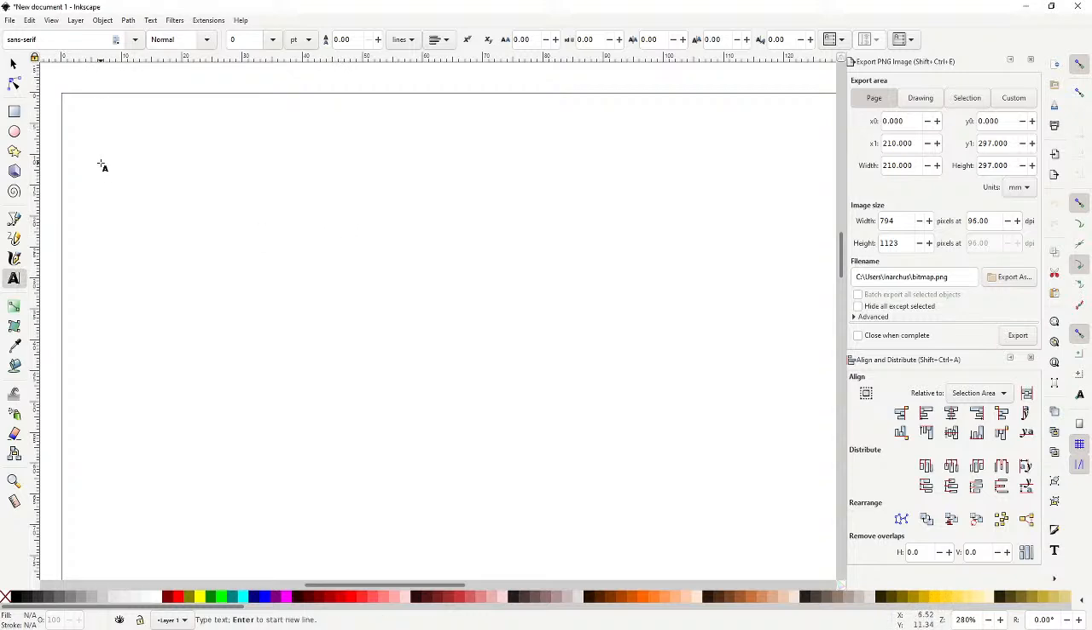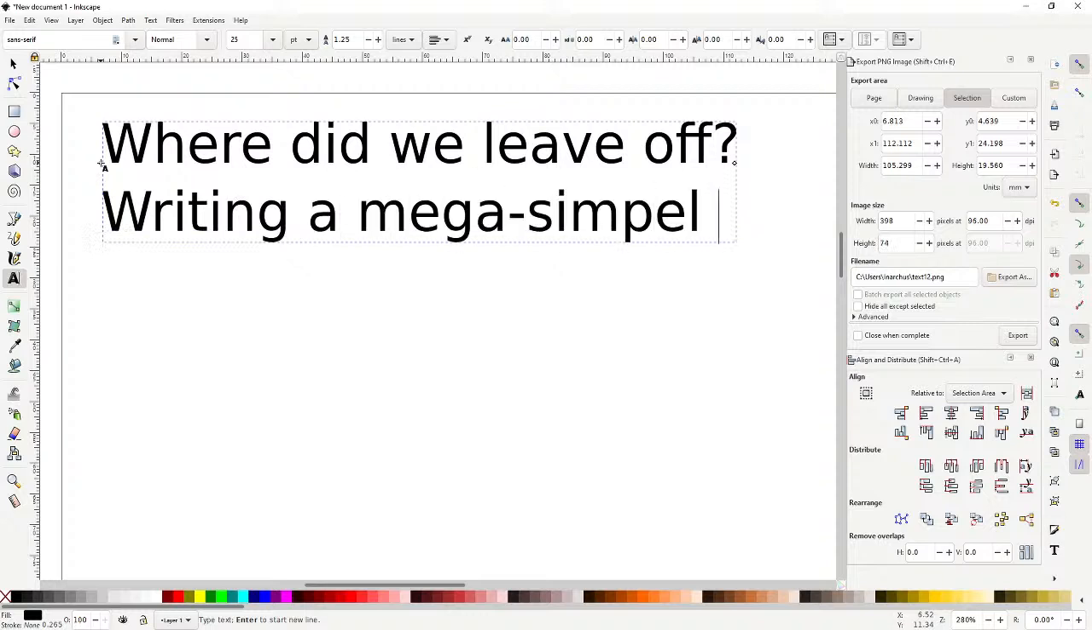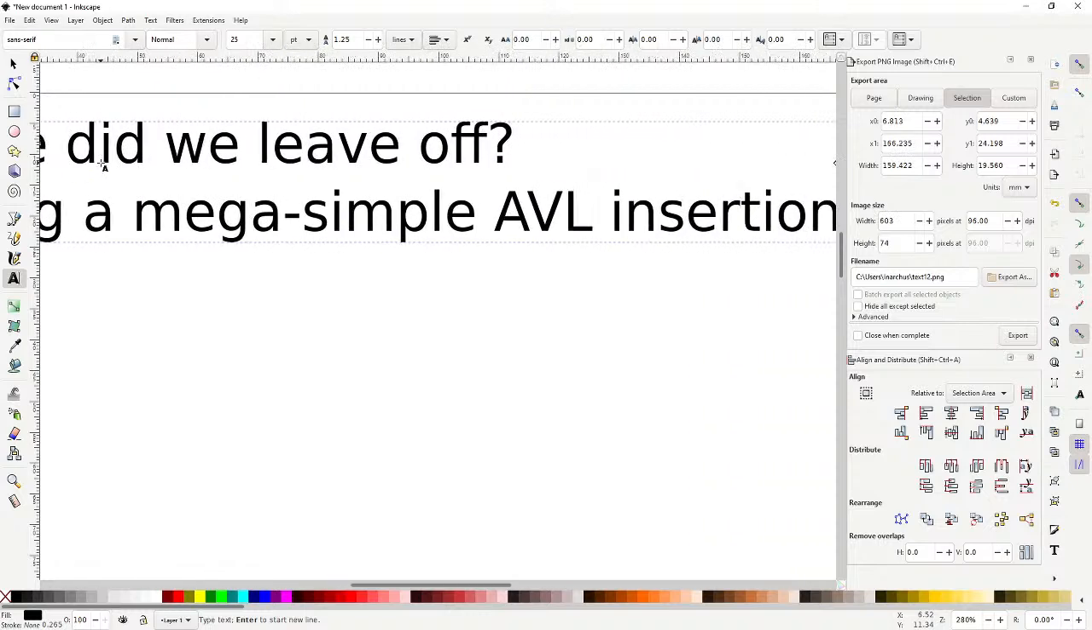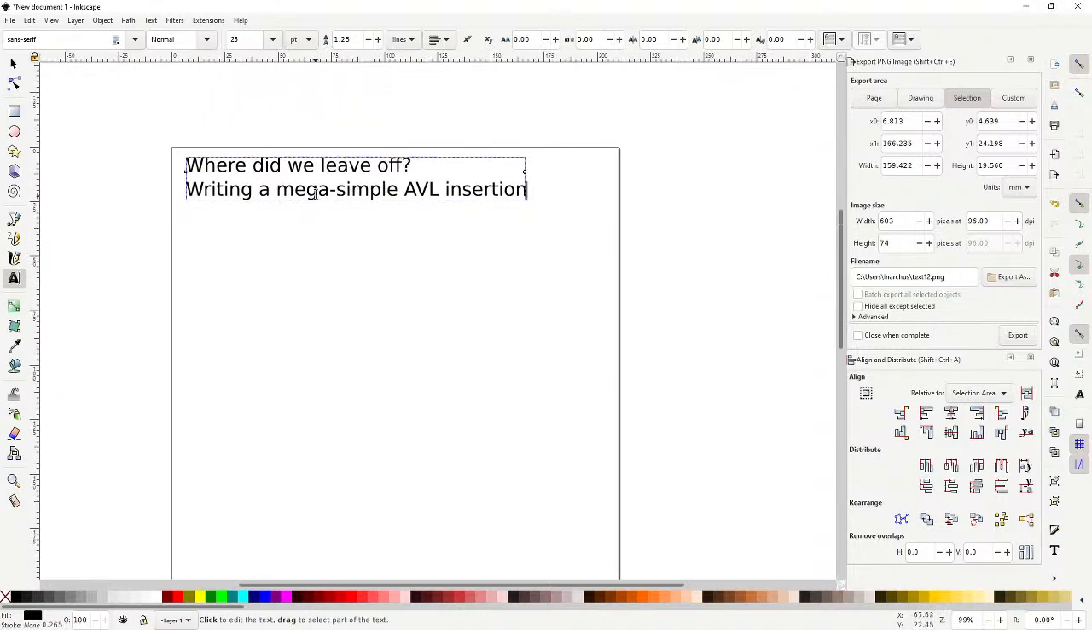So where did we leave off last time? We were writing a mega simple AVL insertion. Basically, we were just doing AVL insertion, okay? And then what we're going to do today is talk about red-black insertion. So we'll do these two things, and I think that will be good. I'll explain what red-black trees are in just a bit.